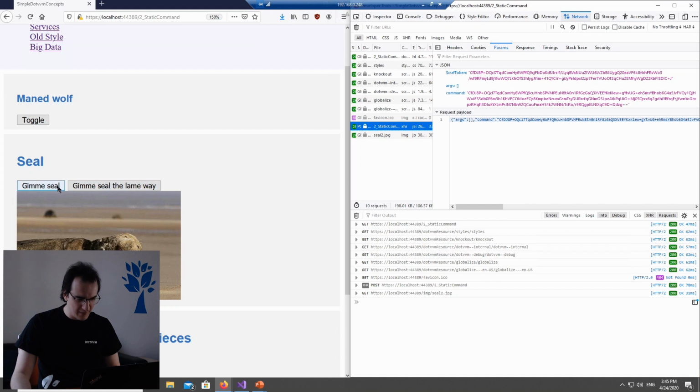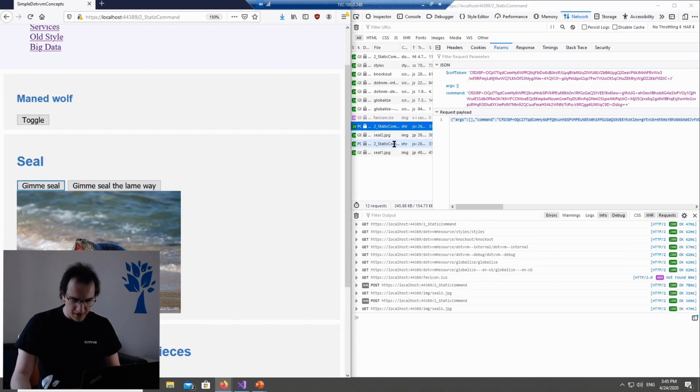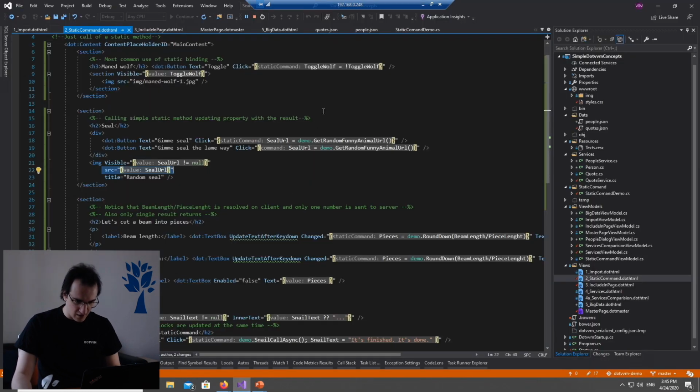When I click give me seal, you can see that new rows were added to the network section, and so those are the network calls. One is the image itself, and the other is the call to the static command. It's this call over here, this call that is evaluated on server side.